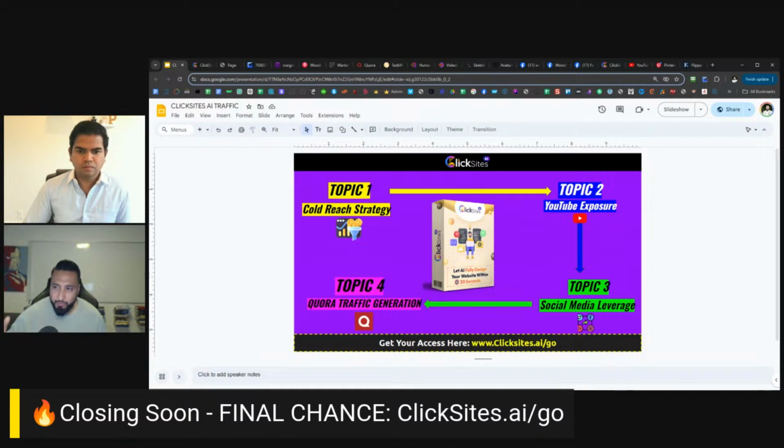And then from topic 2 onwards, topics 2, 3, and 4 are going to be solely focused on that traffic generation area. The only reason I want to cover the cold reach strategy is that it was in demand and everybody wanted us to go over it again. I think that's going to be one key thing because it will link back into topics 2, 3, and 4. Okay, does that sound good, everyone?